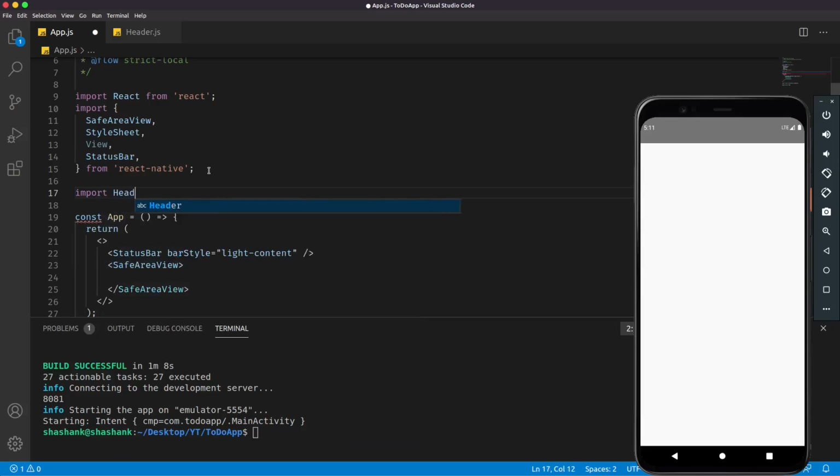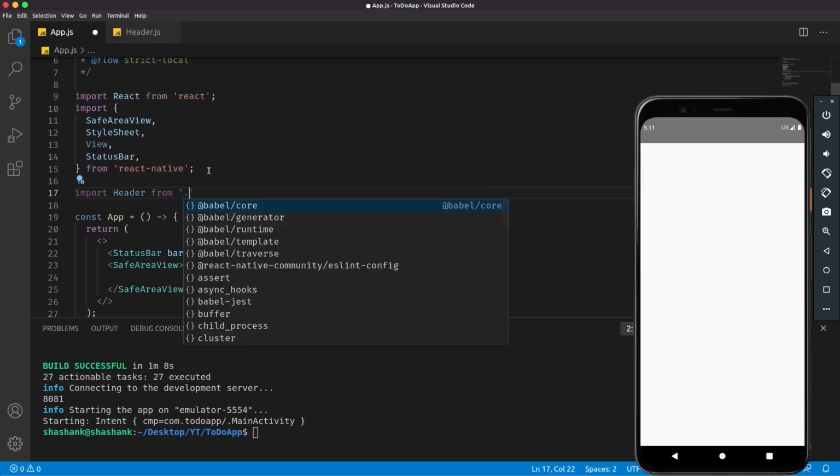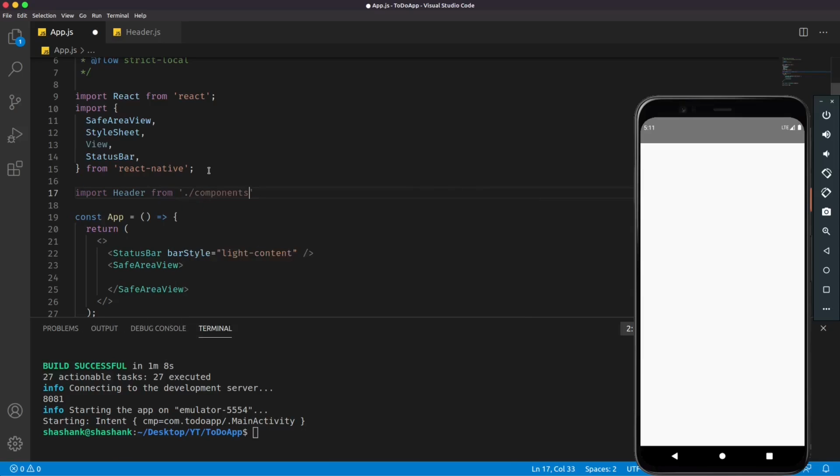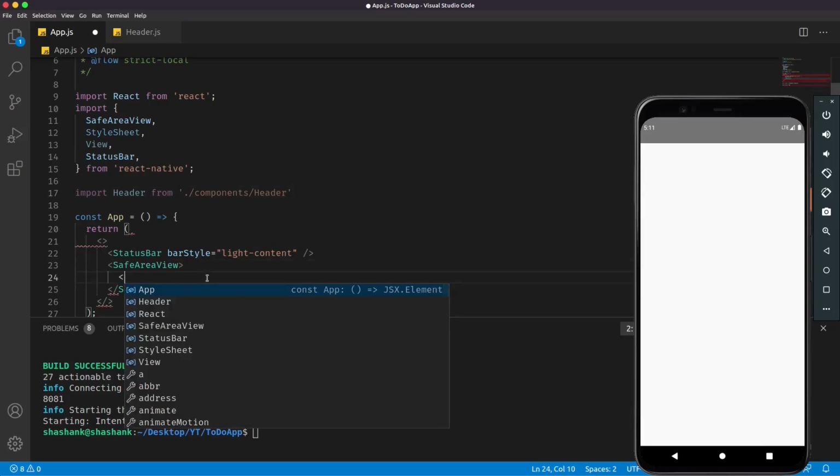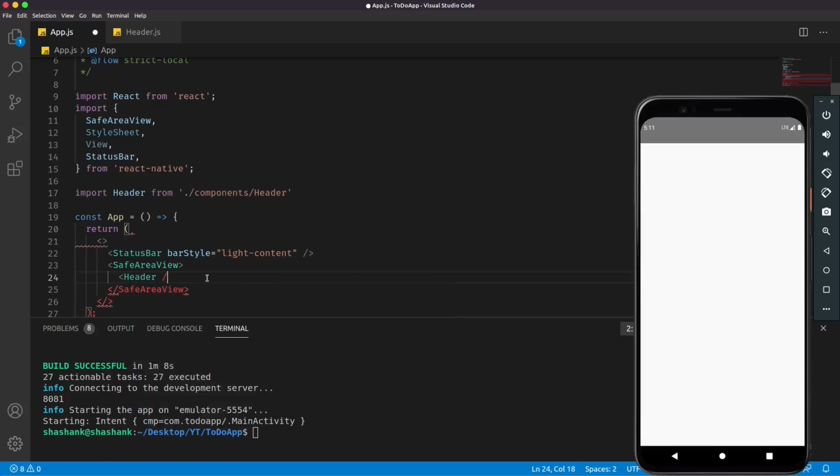Import header from /components, and under that header, use it like you use any other component called header, and self close this tag, and you can see our text appears.